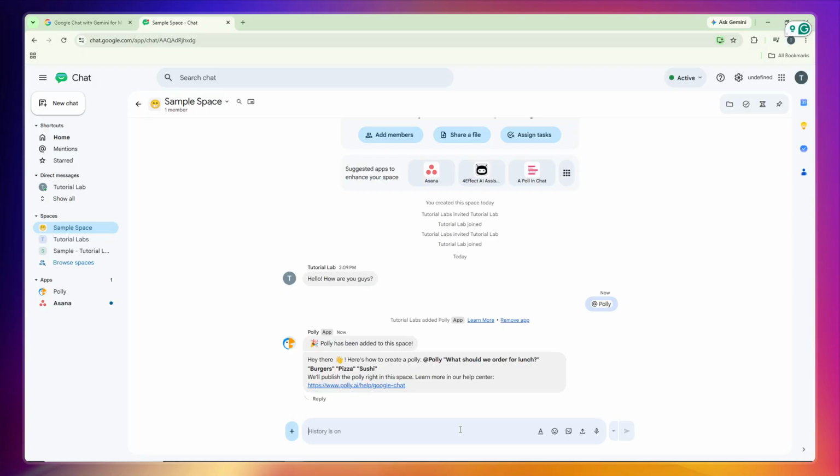With Polly now installed in your chat, you're ready to create your first poll. Here's where it gets interesting. In the same text field, type @Polly again to activate the app. Right after that, you'll need to input your poll question inside double quotation marks. For example, you might type something like, "What should we eat?" This question will be what your team members see when they're voting on your poll.